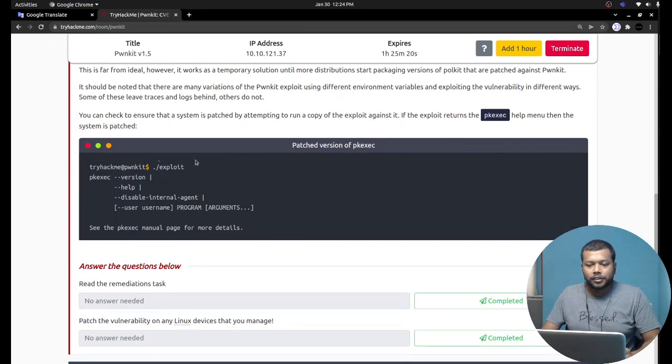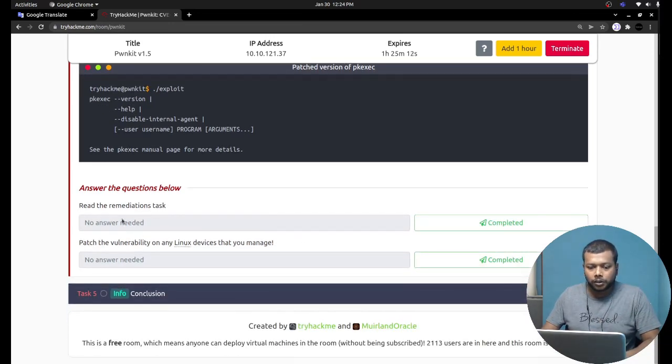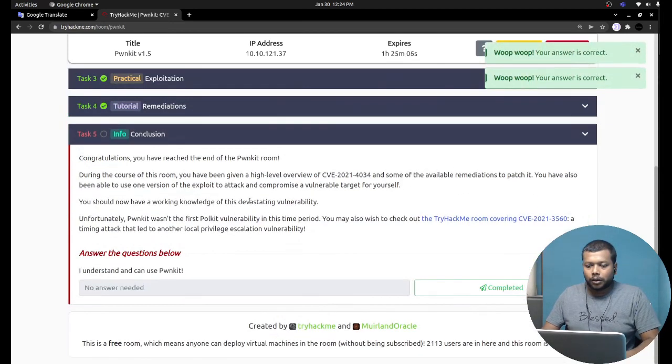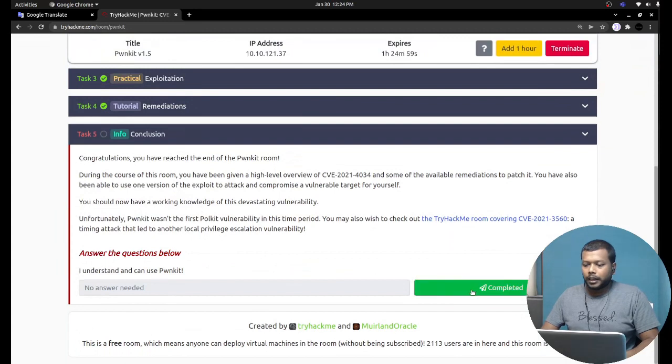So this is the patched scenario. I used the same thing on my Ubuntu machine, and I was not able to exploit it. So this is how it looks when it gets patched. That was the remediation task, so these are all simple advisories. And the next part is the conclusion. The conclusion is just an overview of what we already saw, so nothing here. They also have another room. Probably I'll be making this exercise in future videos.